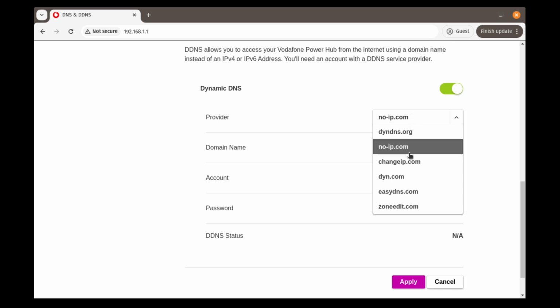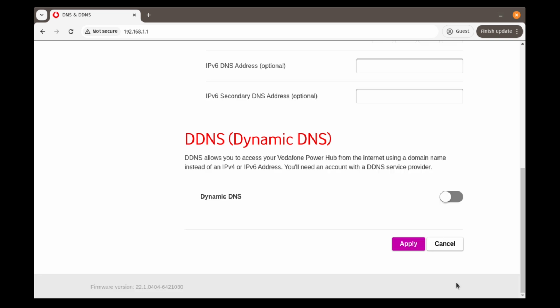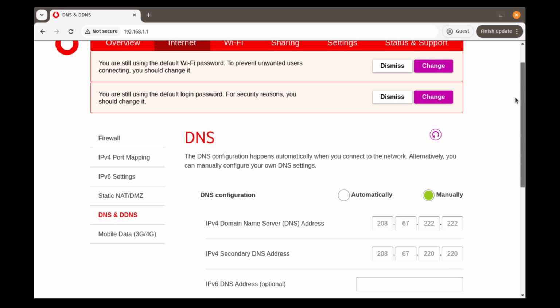But this would mean that if you are on a dynamic IP address with Vodafone, your host name, for example, bobshouse.no-ip.com, would always follow your dynamic IP address. So you could sit in somebody else's house and, for example, access your CCTV hard disk recorder by accessing the host name rather than having to know your IP address every time it changes.